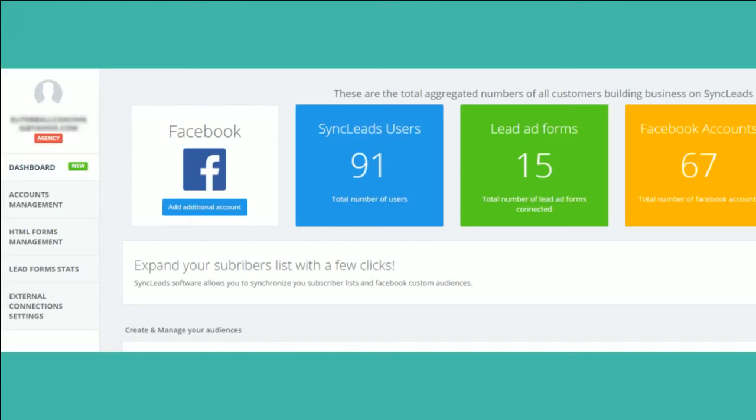Sync Leads, what it allows you to do is to grab those leads off of Facebook and then throw them into your autoresponder, into your webinar platform, or into your membership site all at the same time.